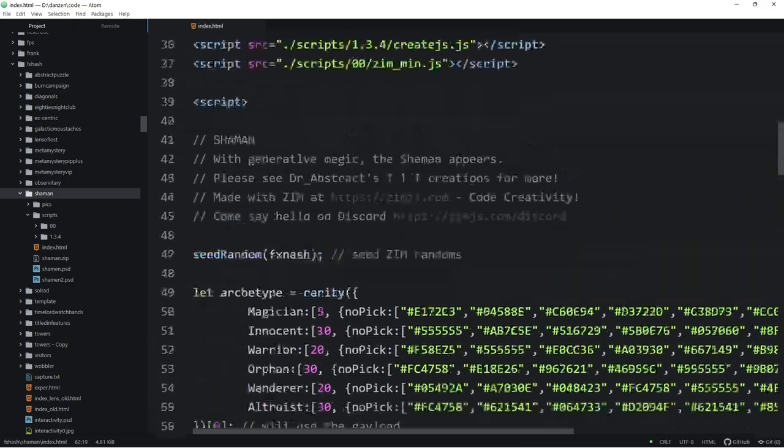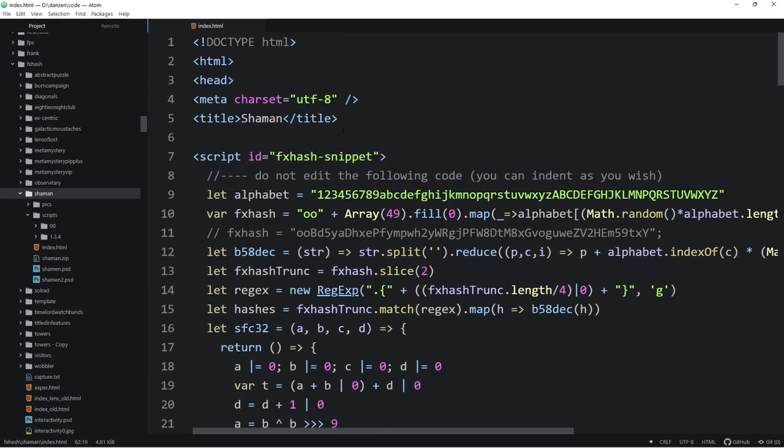And let's go see how this was made in Zim. So we'll reduce this down, and here's our code. Shaman: we have a directory, and inside that are our scripts, our local scripts. There's our Zim, and then we've zipped up the index in our scripts there.